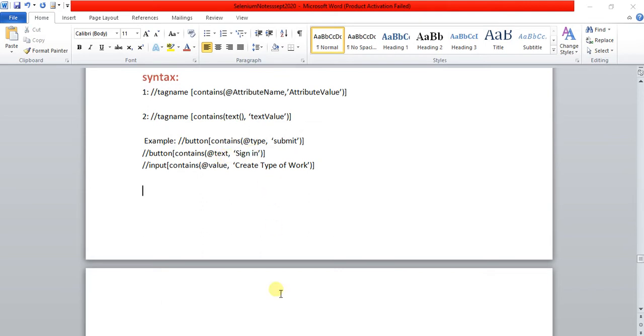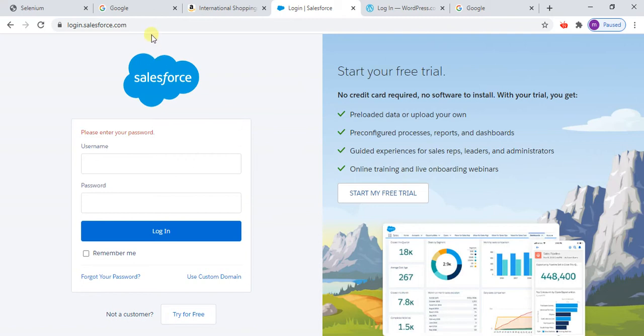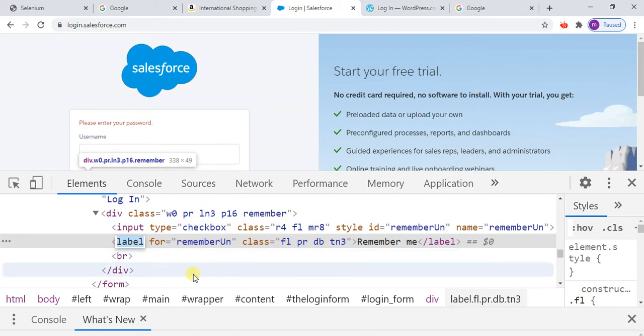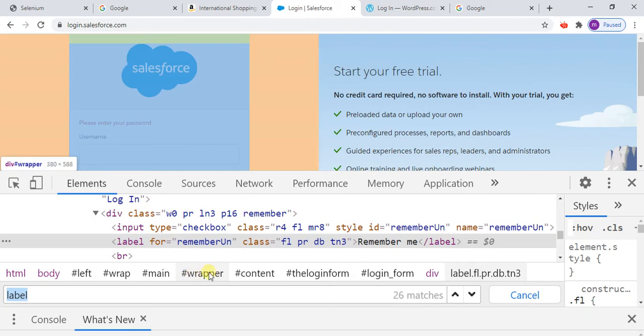So let me go to the browser. So this is the URL of that. Here I am using the remember me. So we have two words over here. Let me right click on it and go to inspect. Now remember me. Here we have the tag name called label. Then on the keyboard you have to press Control F.